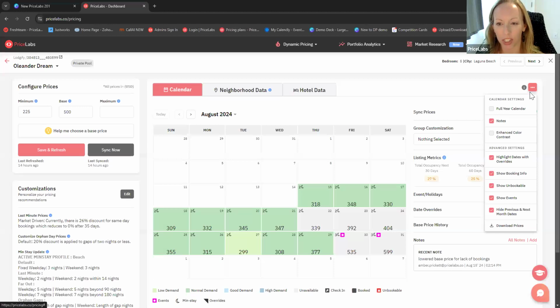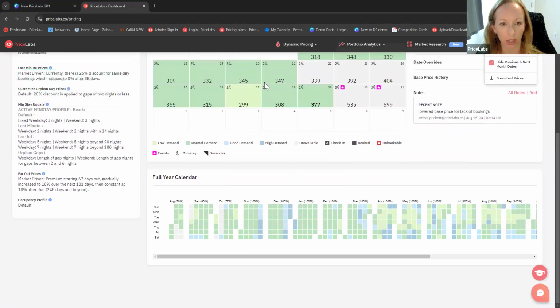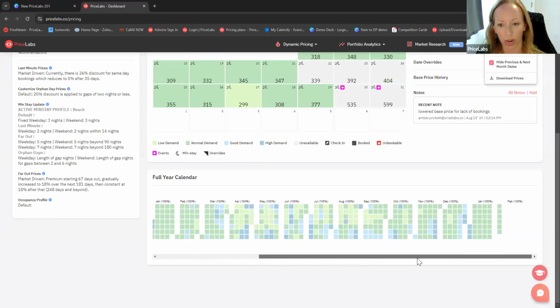A couple other options. We'll start from the top now. Full calendar view, full year calendar. When I check this box, I will now see at the bottom below this pricing calendar your full year calendar. What's cool about this is that it gives you a bird's eye view of the availability as well as the market demand. Unavailable dates are grayed out. And for the changes and fluctuations in demand, you see they are in different colors, and you are able to see those colors throughout the year.